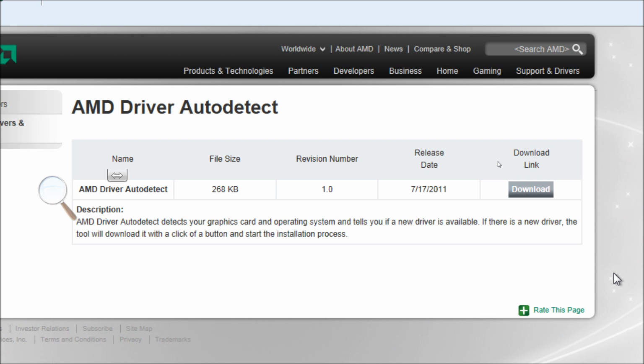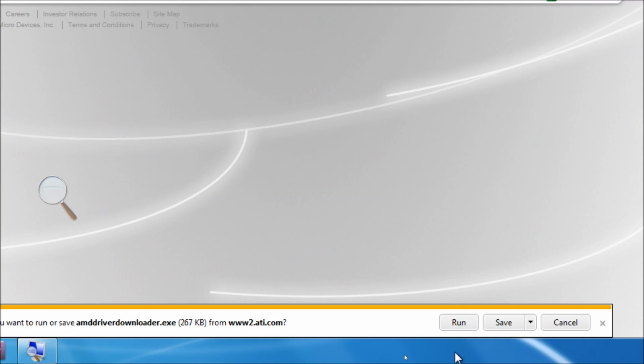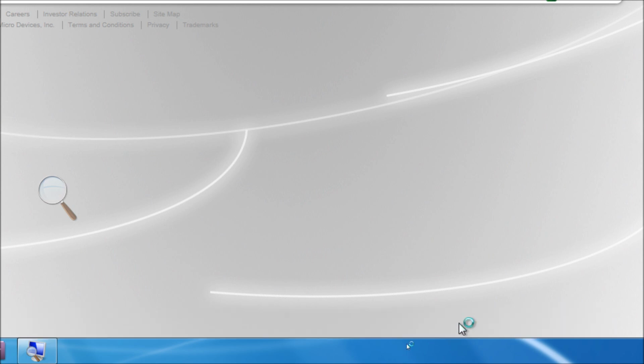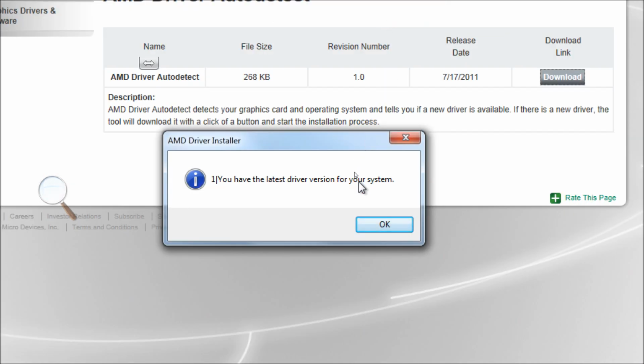The AMD driver auto detect feature is an excellent piece of software that allows you to detect your graphics card and operating system, and it will tell you if a new driver is available. We're going to go here and click on download now. As you can see in IE, we can choose to run or save the file. We will run it. And the information says we have the latest driver for our system. If we did not have the latest driver for our system, we would be prompted automatically to download and install that driver, and that process would take place within a matter of seconds.